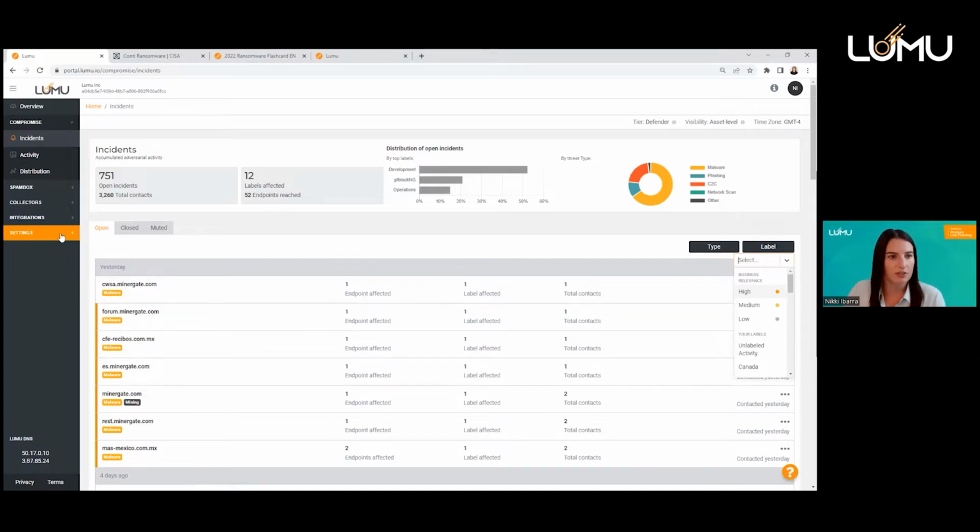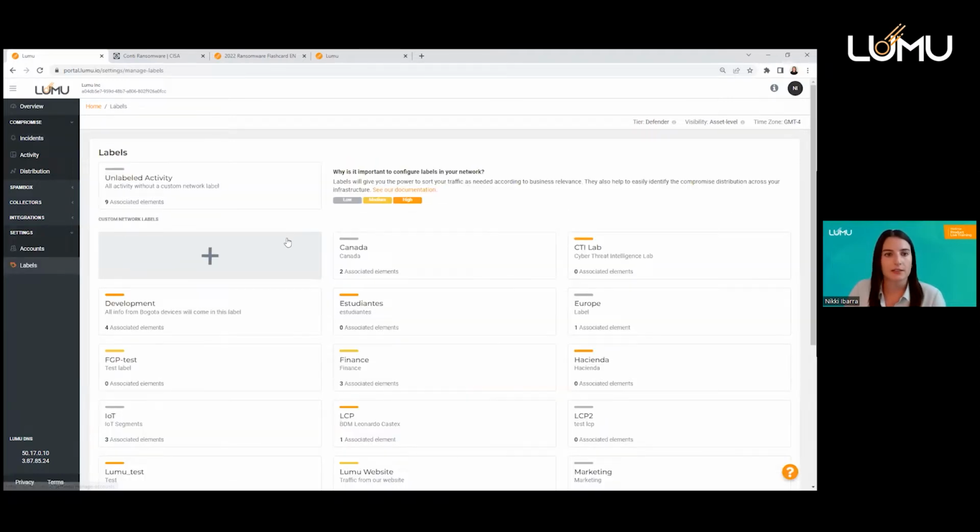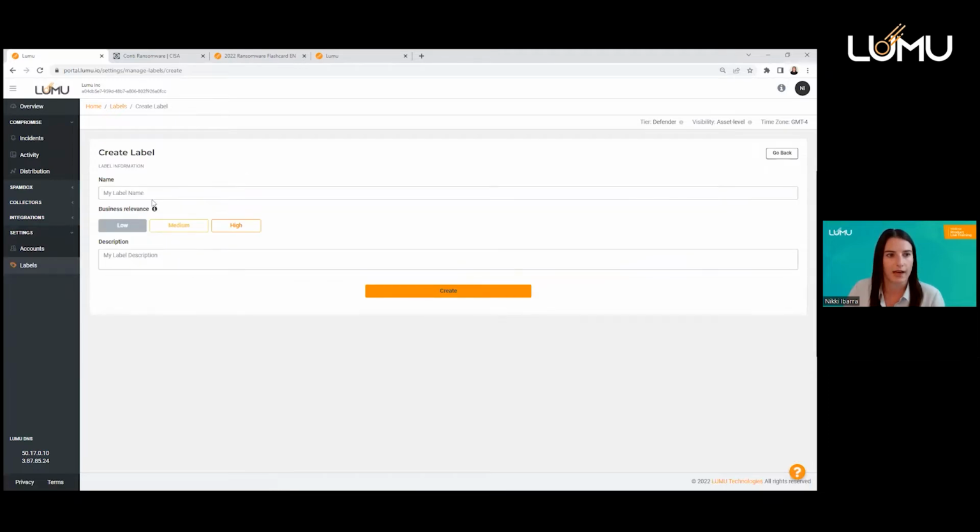And on the topic of labels, I think it's a good idea to talk a little bit about how those are set up and what you can expect to see with those labels. Again, it's a really good way to organize and prioritize what you're seeing in that portal environment on a daily basis. It's pretty simple to set a label up. You simply click on add there. You give it a name, a business relevance, so whether it's low, medium, or high priority for you, and then a description of what you're expecting to see with this particular label. And then you create the label.